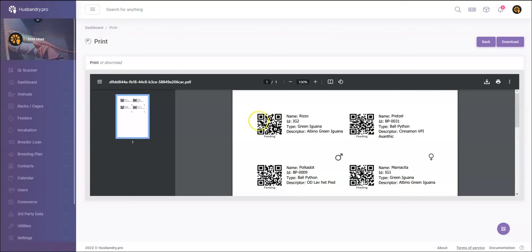So you would put your regular QR code, let's say, on the left side of the tub, and then this QR code on the right side of the tub.